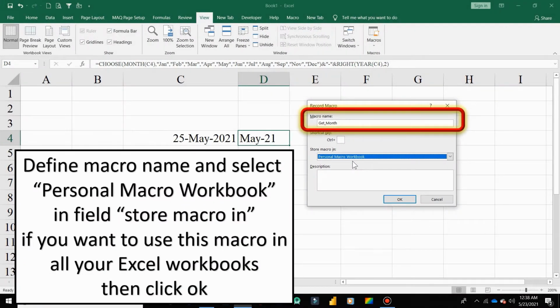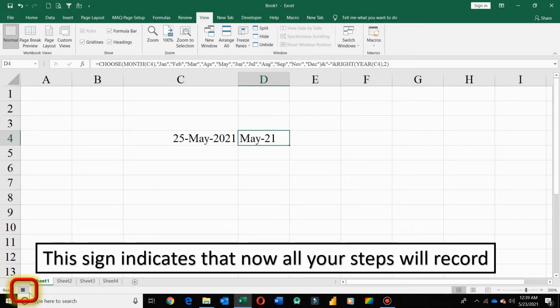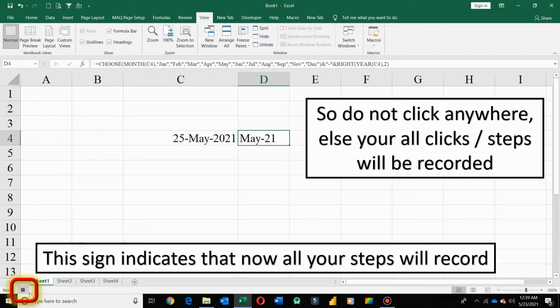Define macro name and select Personal Macro Workbook in field Store Macro in. If you want to use this macro in all your Excel workbooks, then click OK. This sign indicates that now all your steps will record. So do not click anywhere, else all your clicks or steps will be recorded.